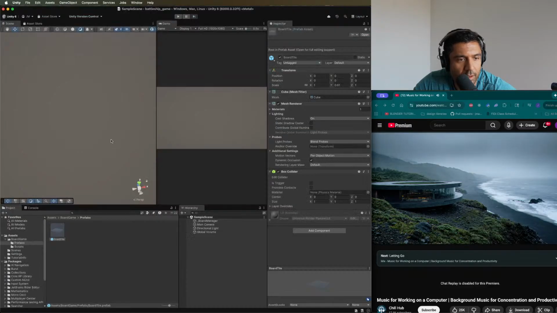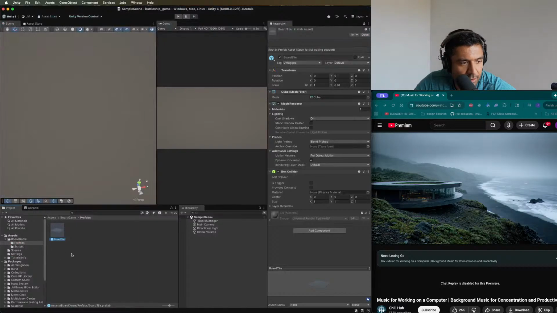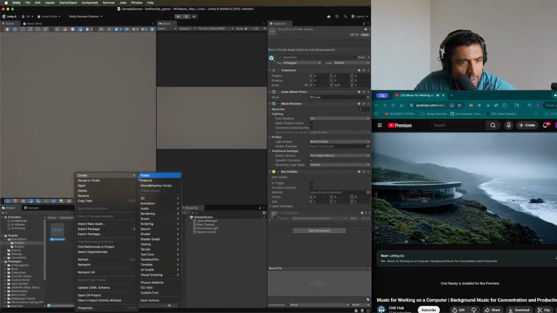Okay, so I think I understand what happens. Where's the board? Okay, so there's a board tile prefab, and I think he put that inside of another prefab. So can I create another prefab here?